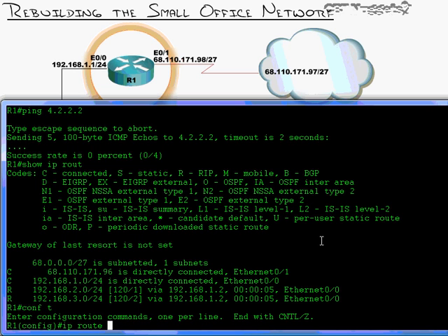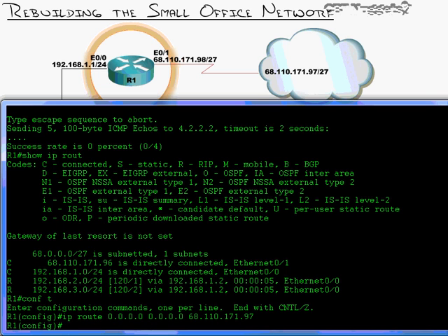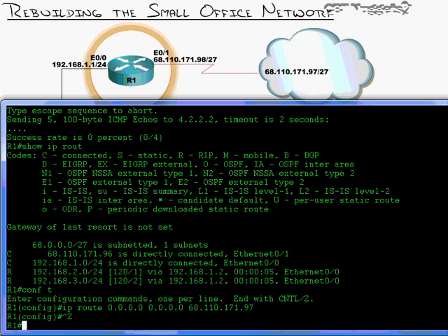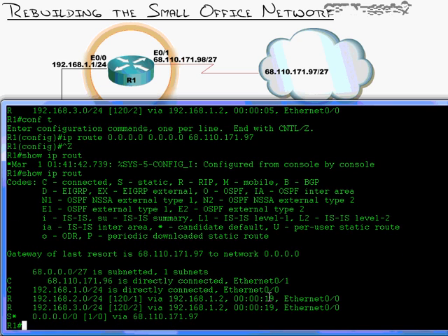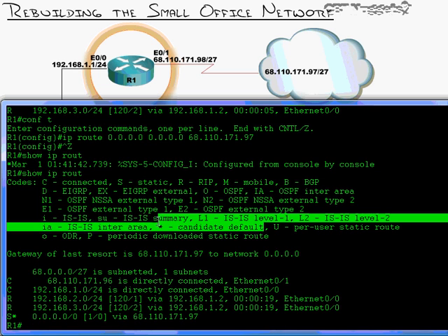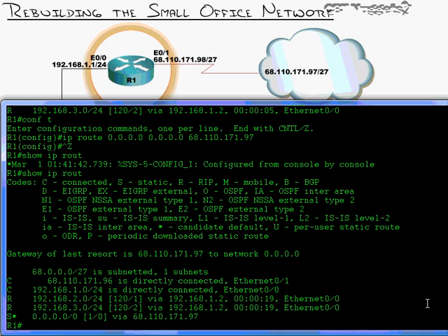We do that by typing in IP route, all zeros for the IP address, all zeros for the subnet mask, and then our ISP's address. So I'll just copy this, save myself some typing, and put 97 in there. So that says to this router, send everything that you don't know about over to the ISP. And you can see automatically the routing table shows gateway of last resort is 68.110.171.97. We also see the static route tagged with a little star, which means it is the candidate default route. So that is the default route for everything.